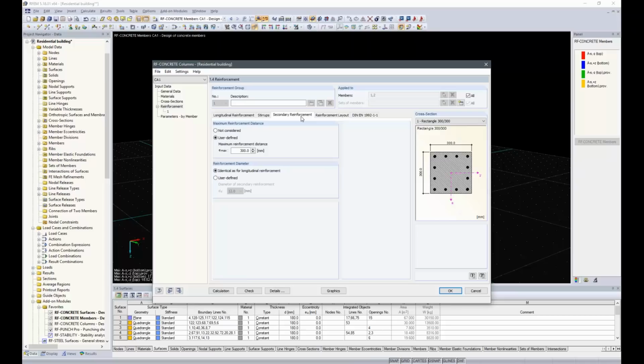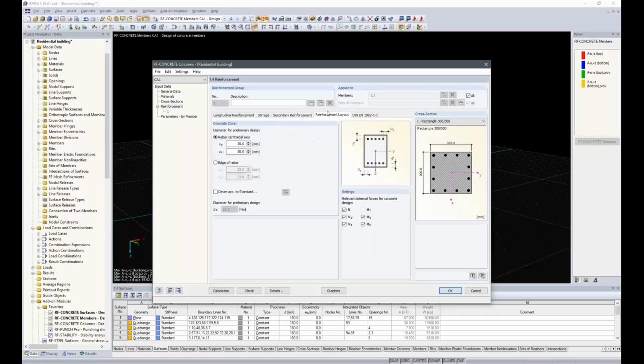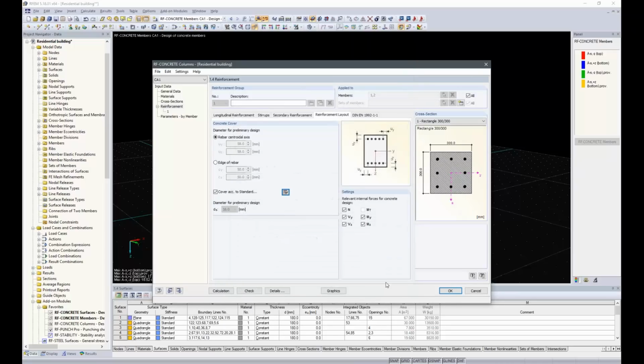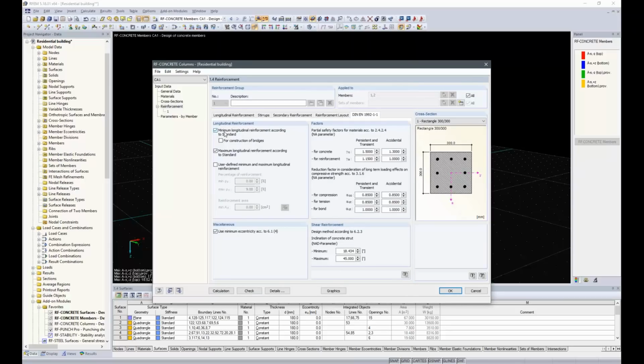I can define secondary reinforcement, although this user-defined maximum reinforcement distance comes from the standard Eurocode 2 that's defined in there. And then I can go for the reinforcement layout. Here I want to have the cover according to the standard again. So XC4 for exterior building elements with direct rain. And I go on to the standard settings. Yeah, nothing new. Maximum, minimum reinforcement, and we keep that.